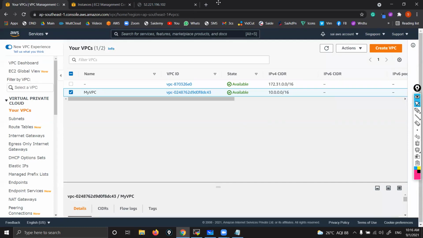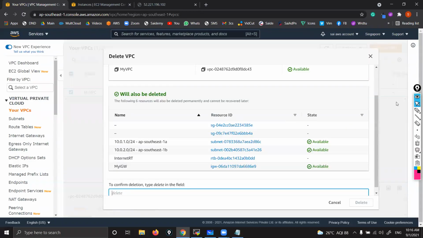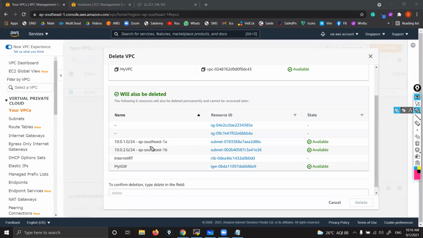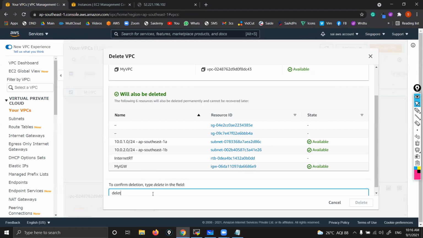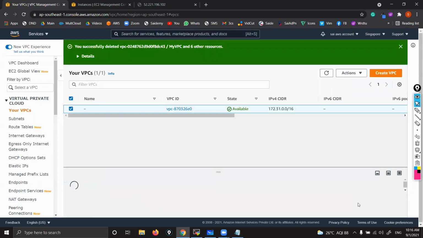Okay, now let me delete the VPC. Actions, Delete. See, when you delete, you can see the subnets are getting deleted. The route table, internet gateway, everything will be deleted automatically. So type delete here for confirmation and delete. That's it. Any more doubts?